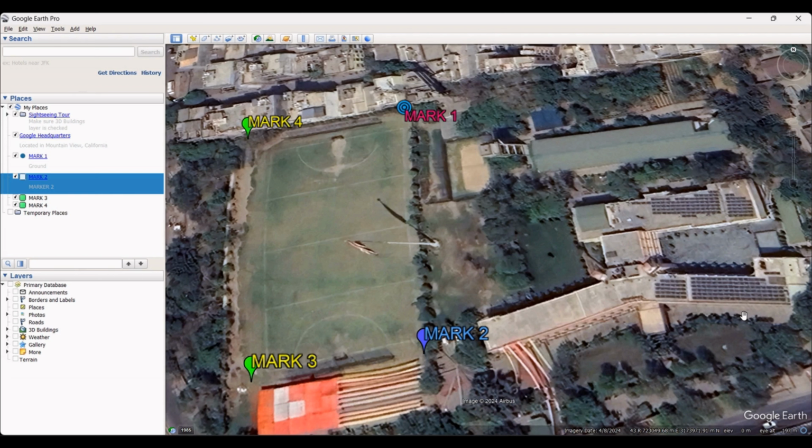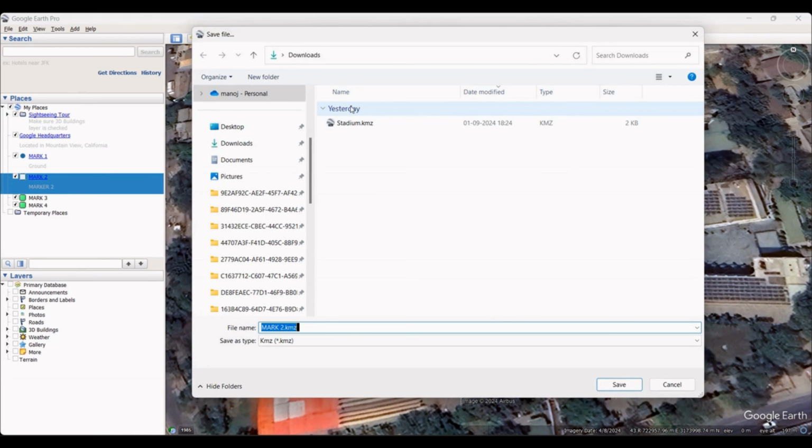Now we will see saving the placemark. You can save these placemarks. Right click on any placemark you want to save and go to Save Places As. Fill in the name of the file and select the saving location on your computer.